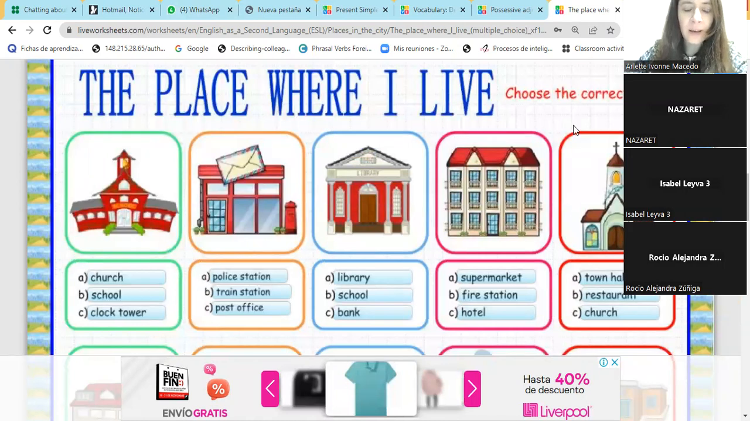For example, the first one looks like a school. So it is a school. What about the second one? The second building looks as a police station, train station, or post office. Anybody? Any volunteer? The second building that has an envelope looks as a police station, train station, or post office. It looks like a post office. It is a post office.